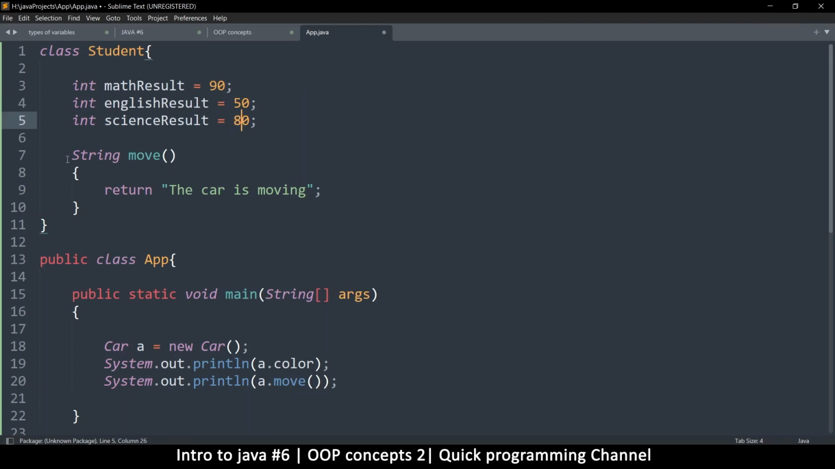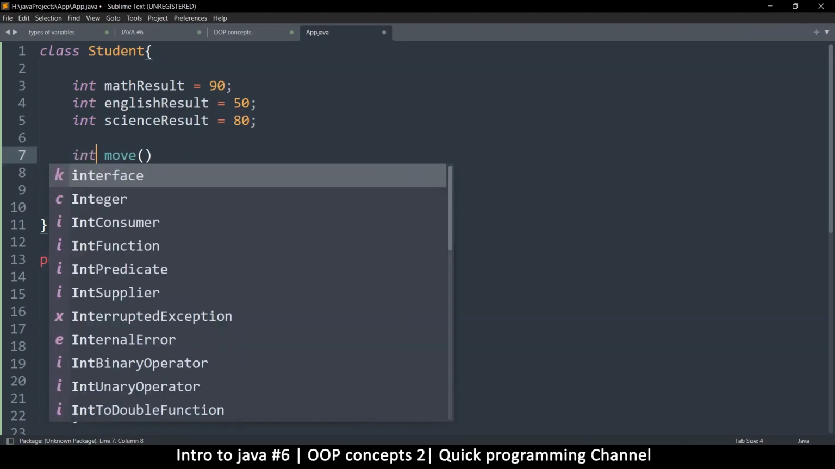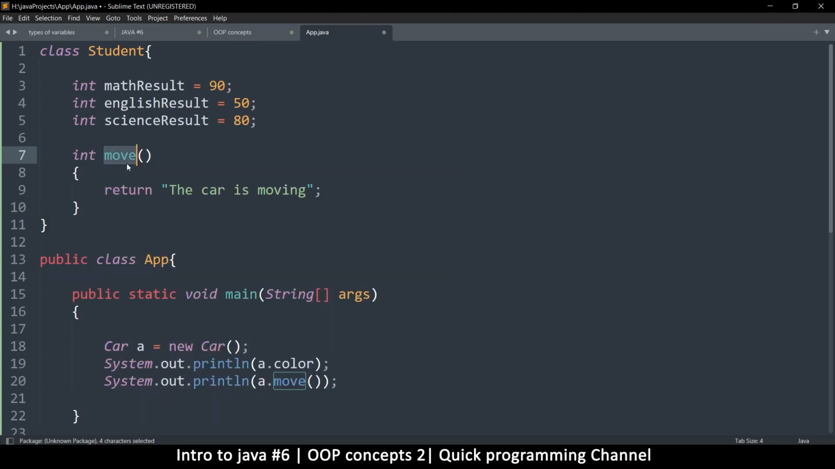Okay, and then we can have a method within the student class that does, let's say here it's an int. Let's say calculate total results. Calculate total result. So what will it do? It will want to calculate the result here.